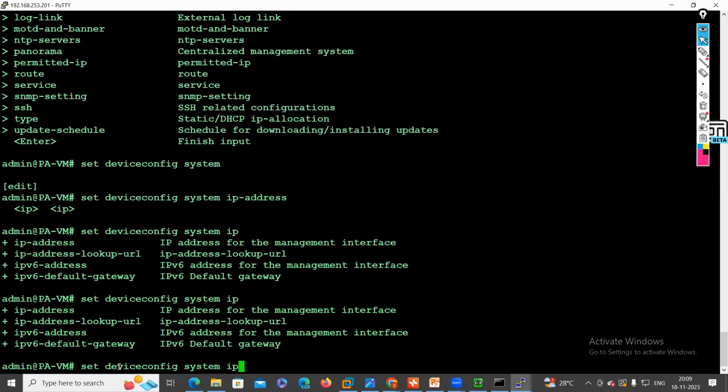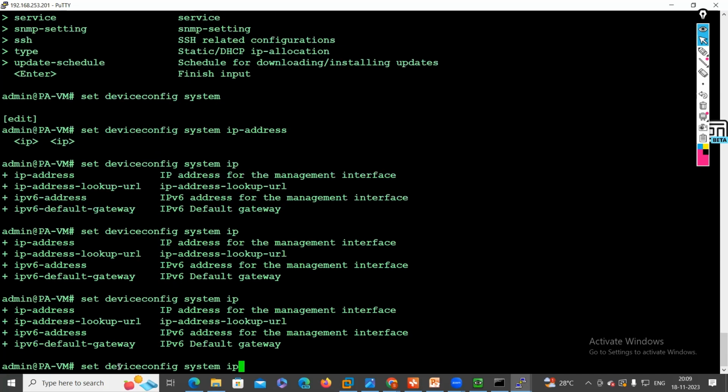IPv4 or IPv6? If you want to assign IPv6, then you have to mention IPv and you will get the complete command IPv6. If you want to assign IPv4, then just type IP and hit the tab key, and you will get ip-address. So ip-address denotes that you are going to assign an IPv4 address. Okay, and then define what your IP is.